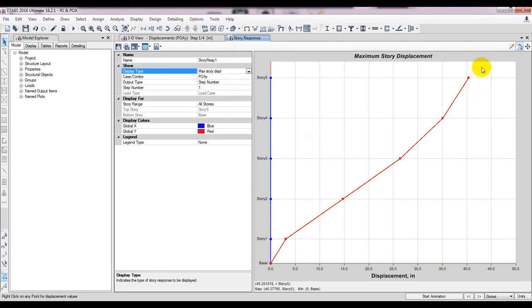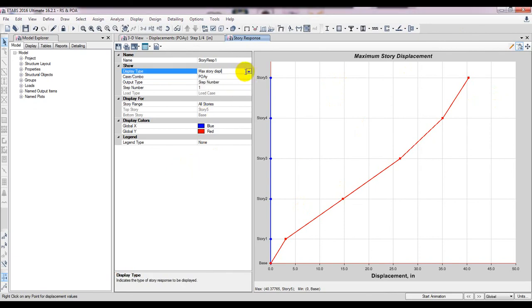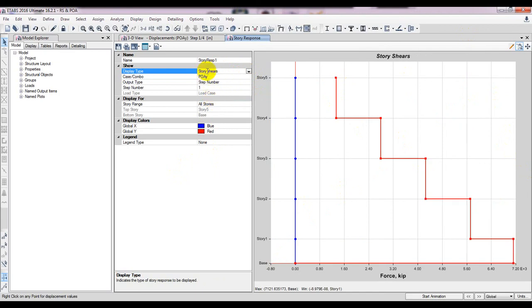the displacement of our building, and this is the maximum Storey drift, and this is the Storey shear. So that way you'll be able to find your required data.